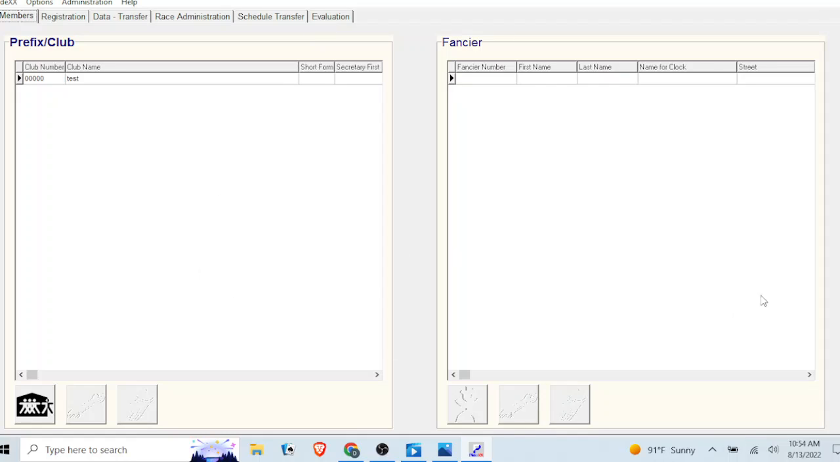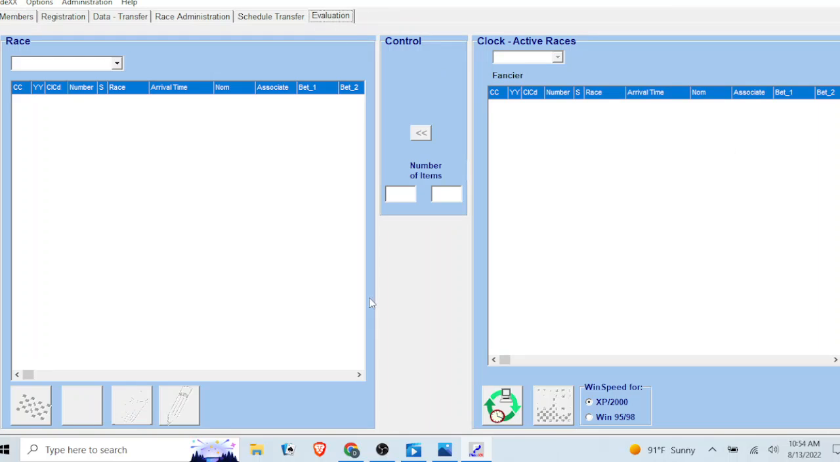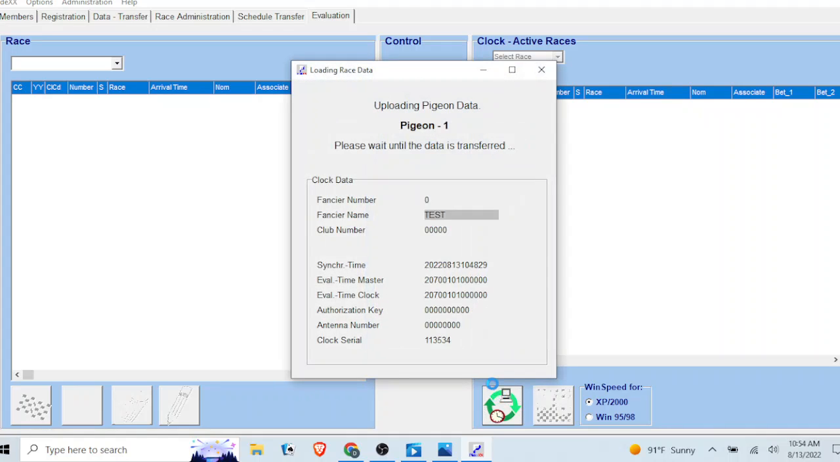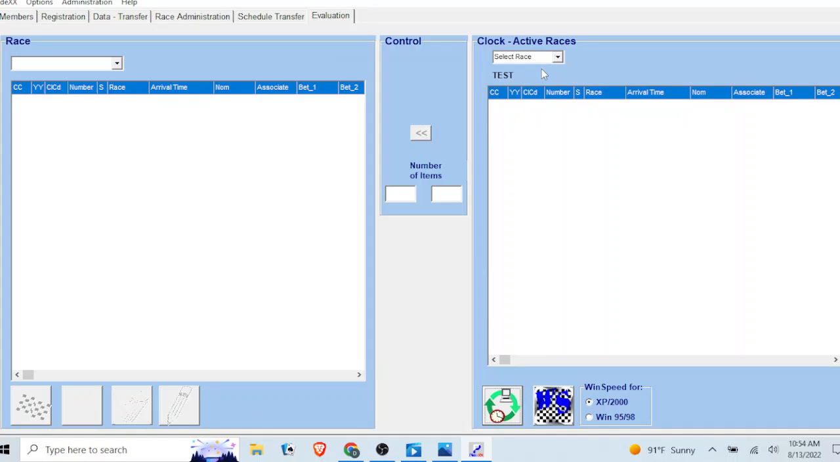So the first thing you need to do is get the clock in there and go to the evaluation tab on Pidexx. Down here at the bottom, you can see where we need to read out the clock. So we read out the clock. And it goes ahead and uploads the information out of the clock.